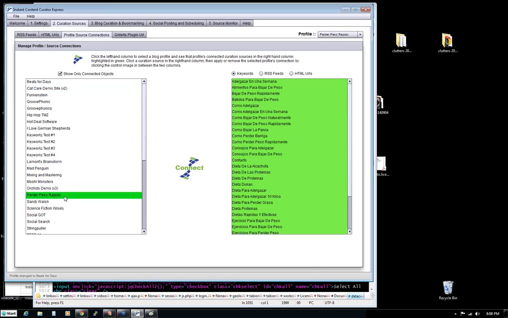Now here's one, for example, perder peso rápido, which is Spanish for losing weight quickly, and we have all these terms over here that are in Spanish, which I did get from Keyworkz.